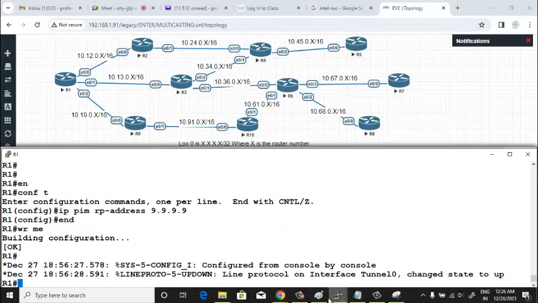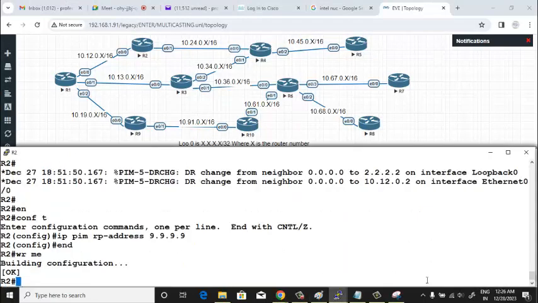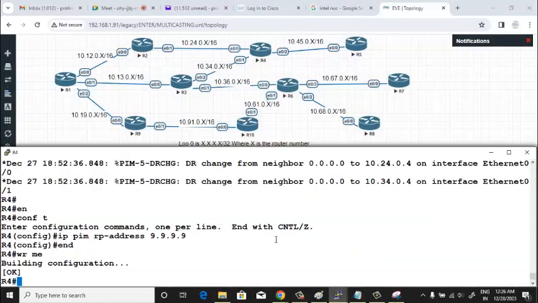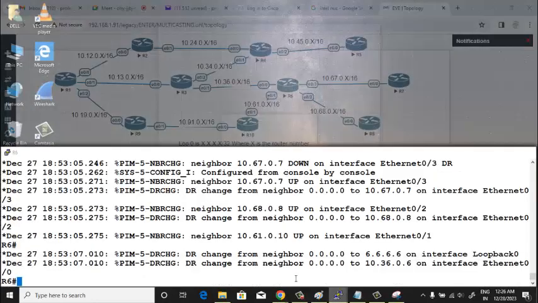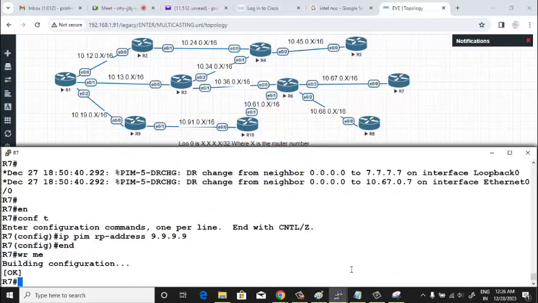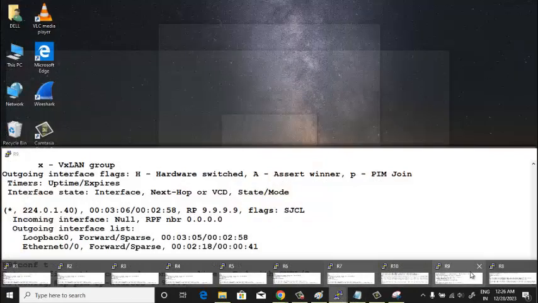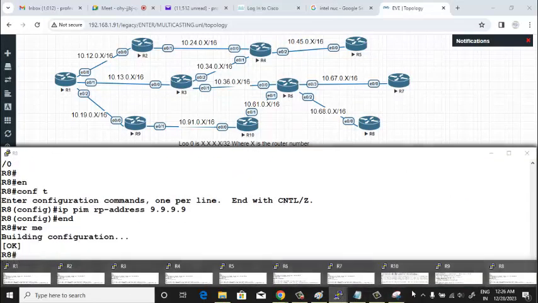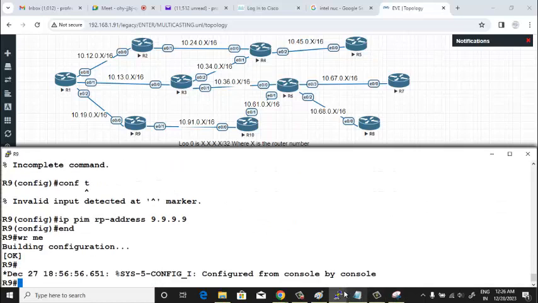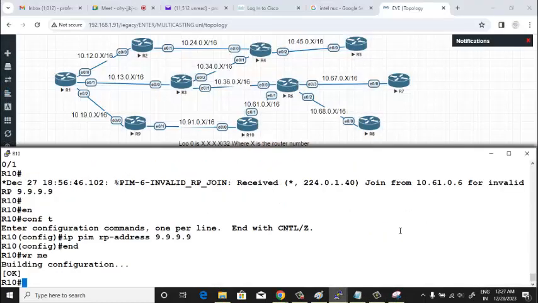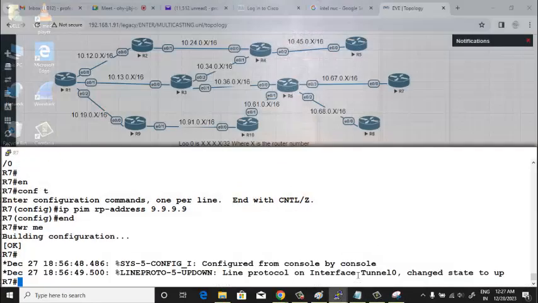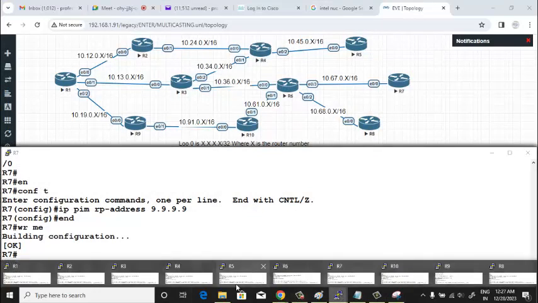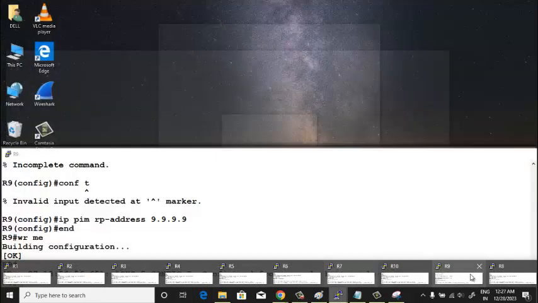If you go to router 9 and ask now, show IP mroute, you can see there is a request coming on Ethernet 0/0, this interface. If you come on this interface, who might have requested? It may be router 5, because router 5 is 1, 2, 3, 4 hops. For router 8, it is 1, 2, 3, 4, or 1, 2, 3. For both, this is the same path, same cast.